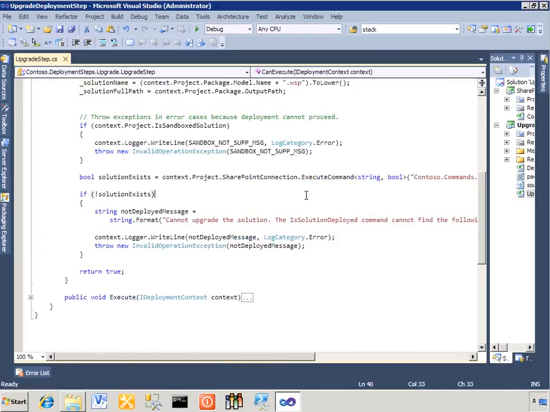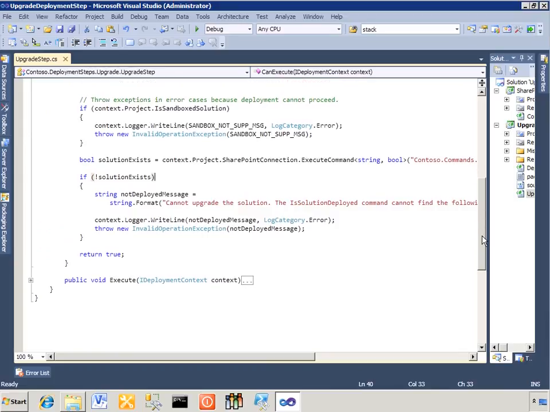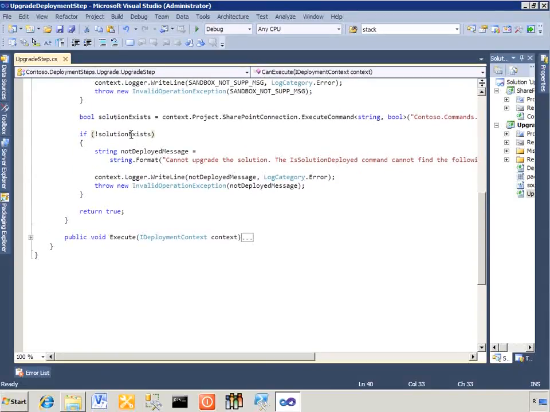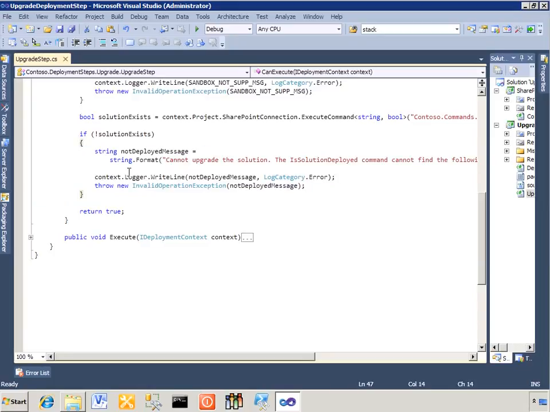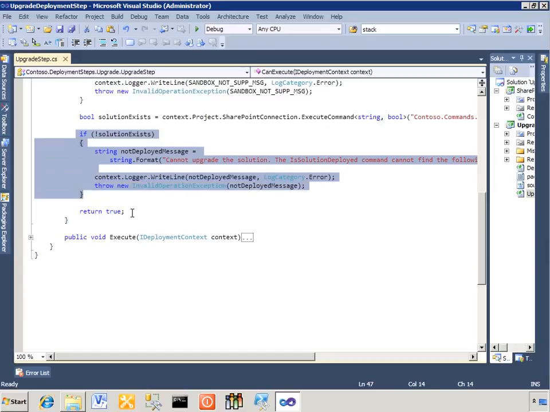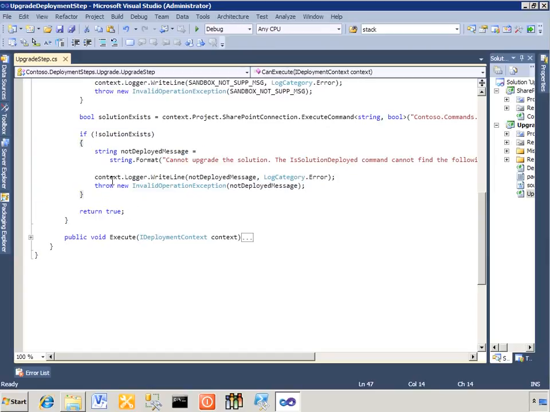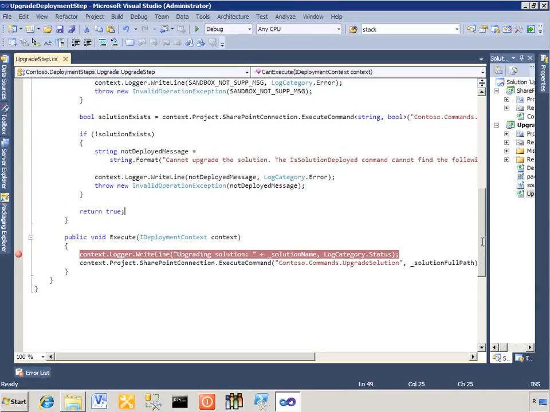So the other, if the solution doesn't exist, we're going to throw an error here, and we're going to bail out. So this may be the case where we can't upgrade a solution if the solution didn't exist already or wasn't already deployed. So we don't want to attempt to run this command if that's the case. Otherwise, if we make it this far, we're just going to return true. Then our execute is going to be called.